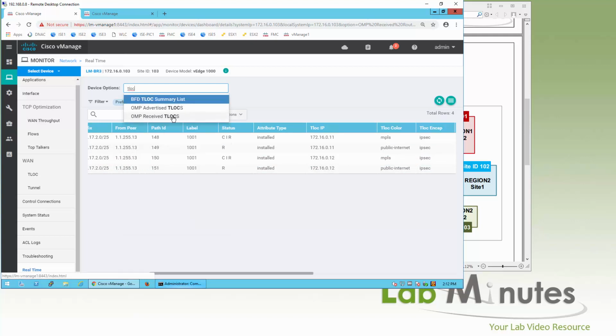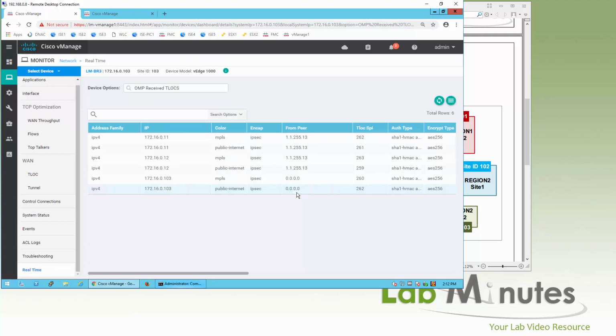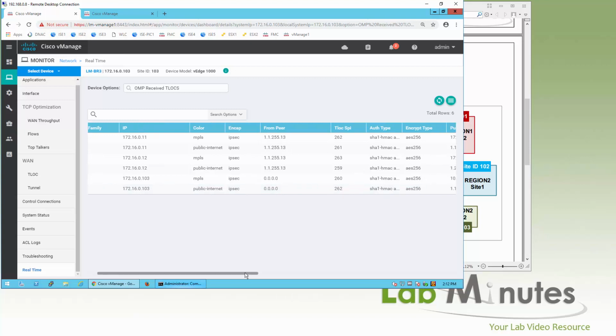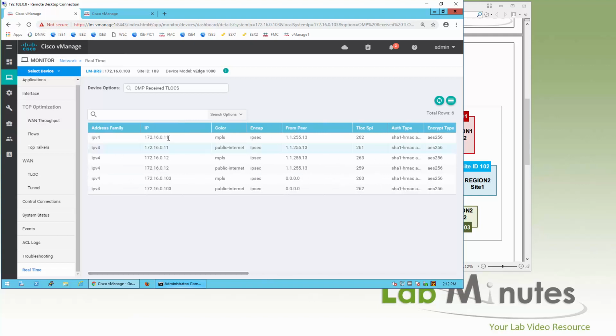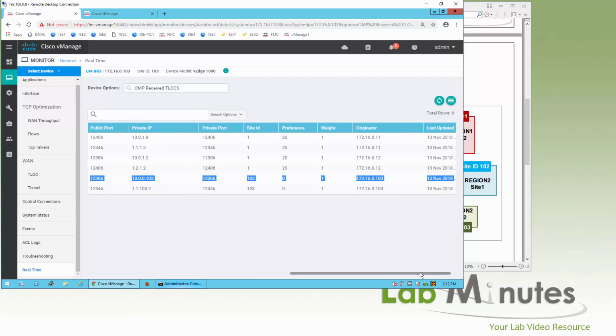Receive T-locks. And here you can see that the only groups of T-locks that the router received are the ones that come from headquarter, HQ, R1, and R2, and itself. There are no T-locks from 101 or 102. All right, the policy, we did see that it was setting the T-lock preference to 20, and that's what is being reflected right here, although it doesn't really do anything.